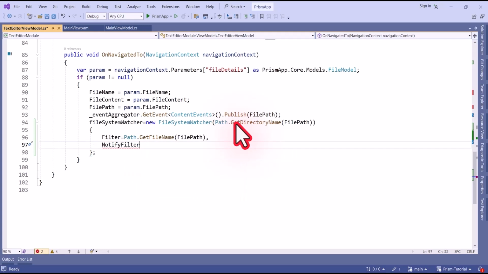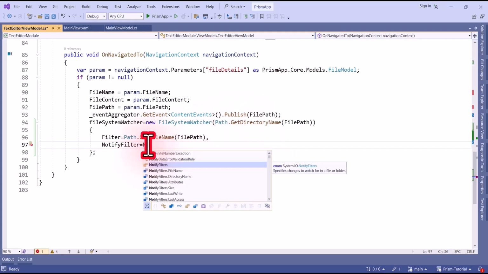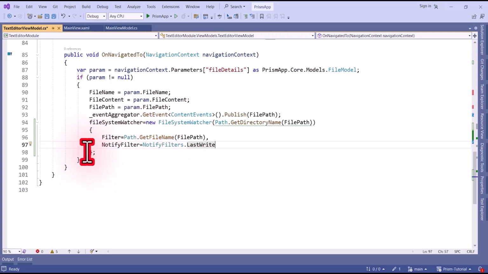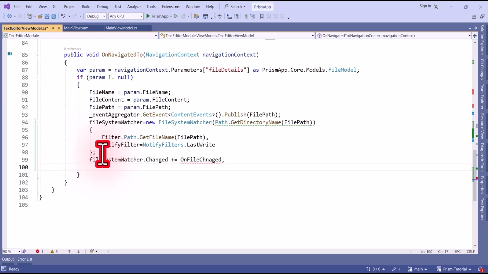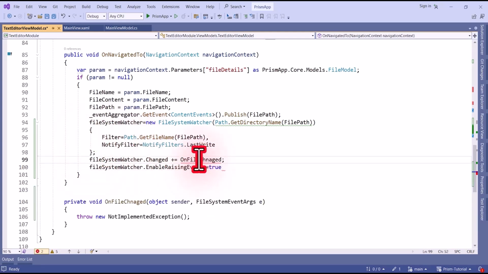Then we have to specify the NotifyFilter. Here I will say NotifyFilters.LastWrite. After that we have to register the event, which is the Changed event, and I will register OnFileChanged. Then I will say EnableRaisingEvents equal to true. Now I will generate the method. This method will be called when the file is changed from some other application.